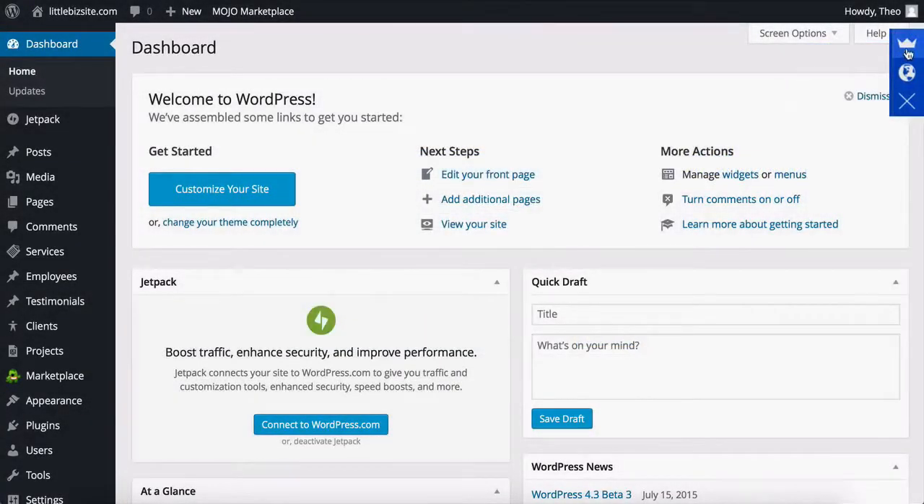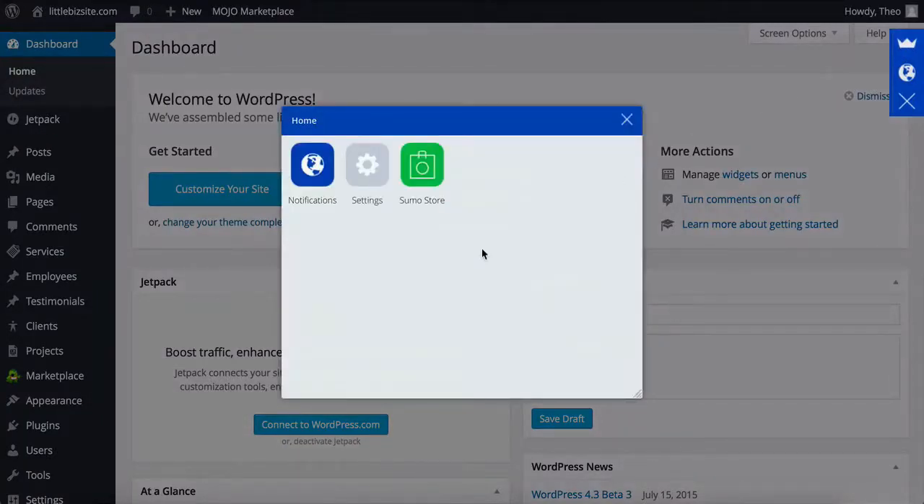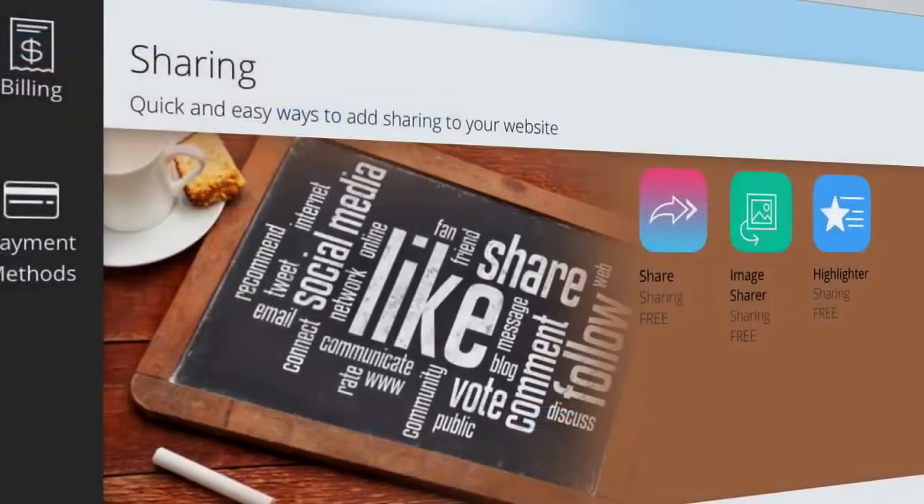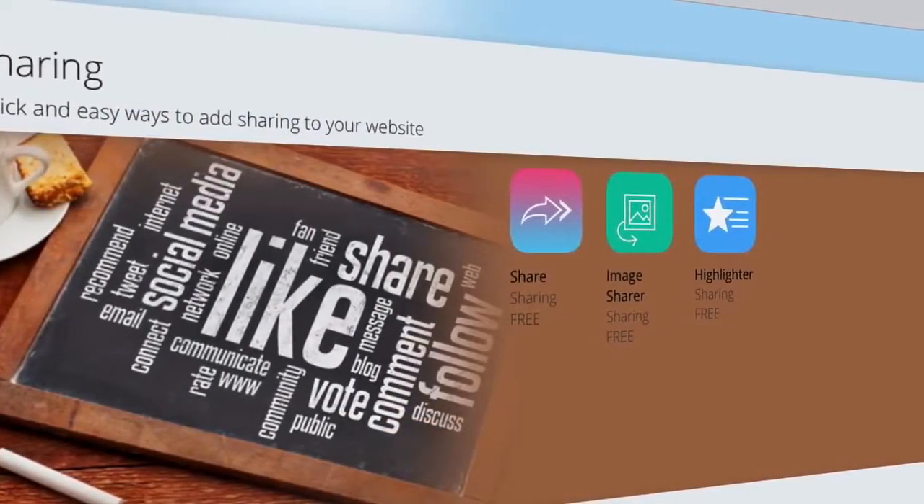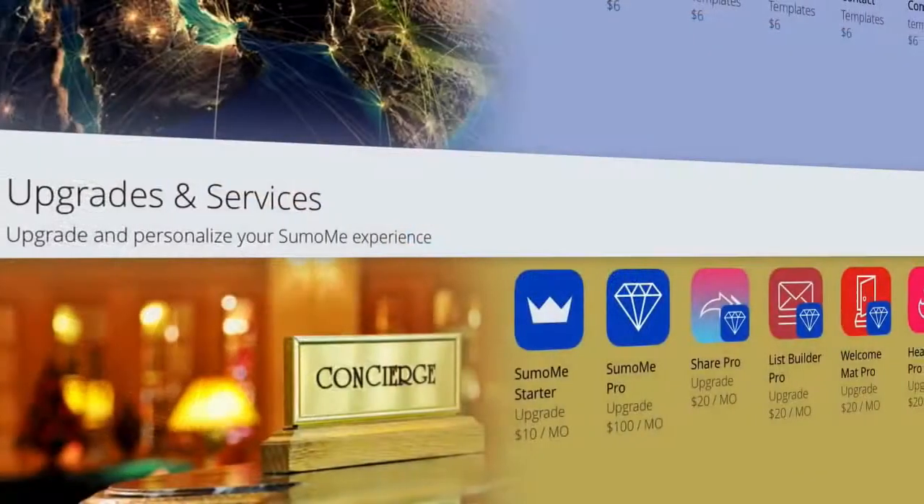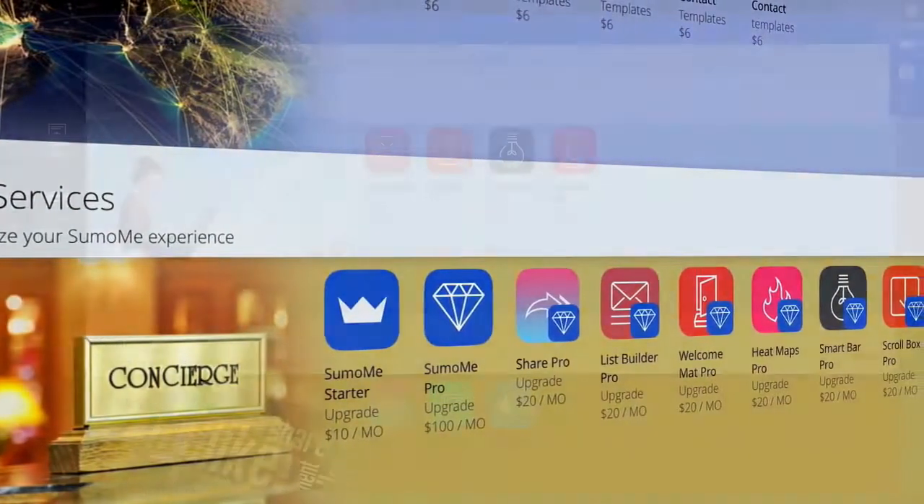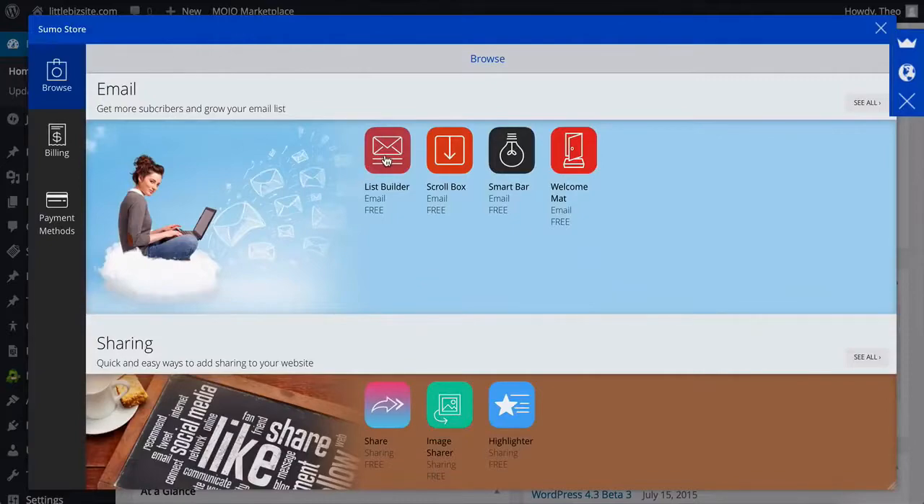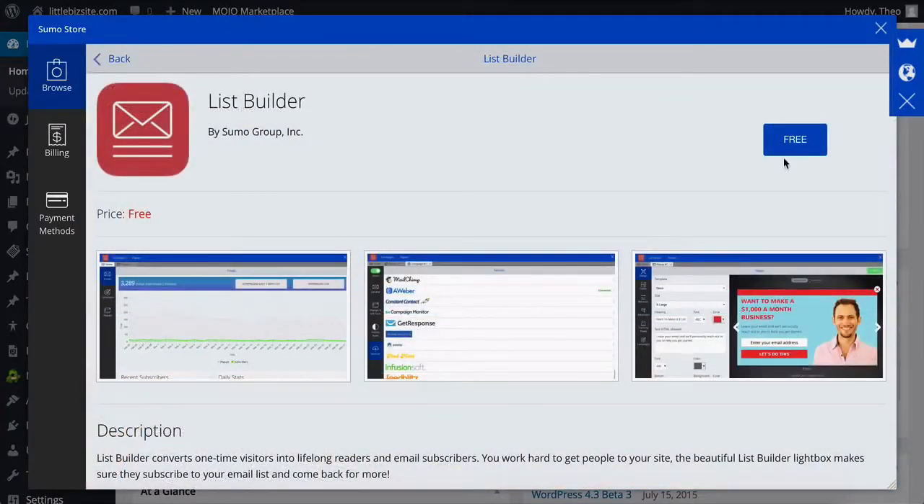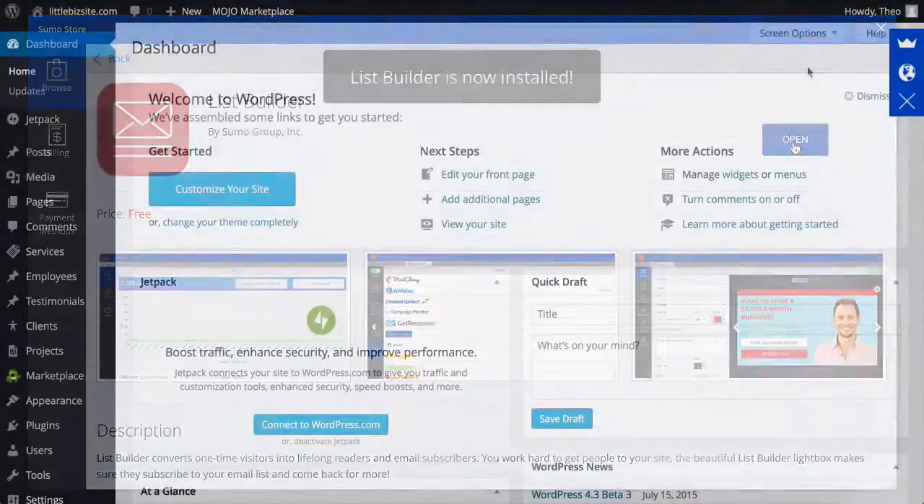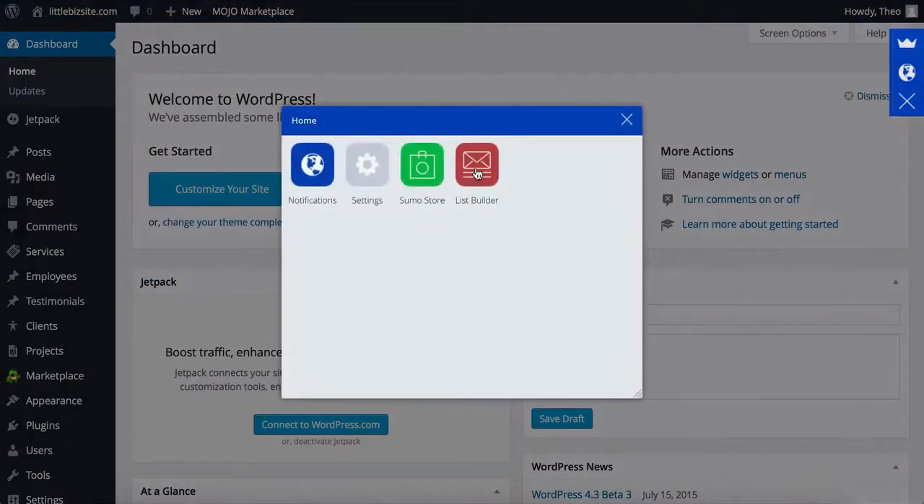When you're done, hover over the box again and click on the crown and SumoMe Store. We're looking for List Builder. As I said, SumoMe has created some awesome apps to use to leverage your website. List Builder is just one of them. Here it is. Now click on List Builder and Free, and it's installed. Now click on the crown again and click on List Builder.